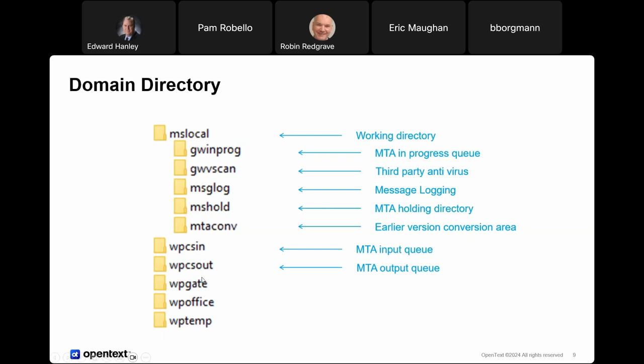The thing about these two directories is that their in and out is relevant to the MTA. So inbound to the MTA, outbound from the MTA. Then we've got WP Gate, which these days you typically only have one directory under, which is the GWIA. Many years ago, we had, I don't know, 20 or so different gateways, and you'd see loads of subdirectories there. But we really only have the GWIA these days. And then a couple of other directories which aren't used but still get created there.